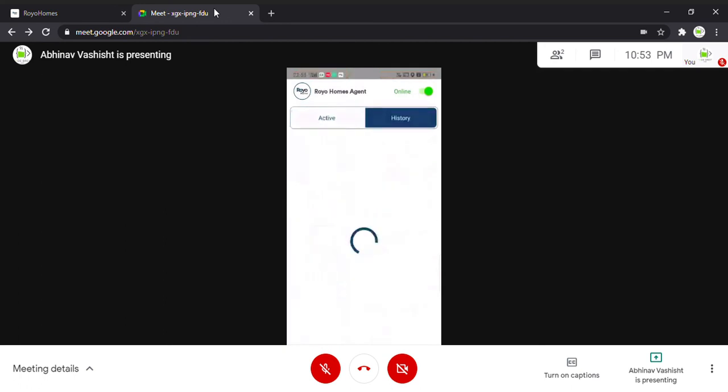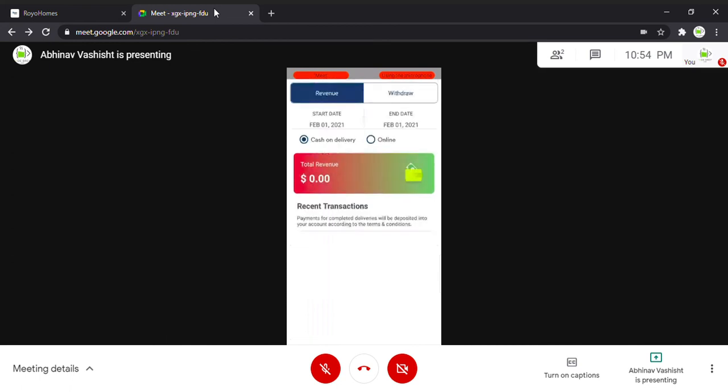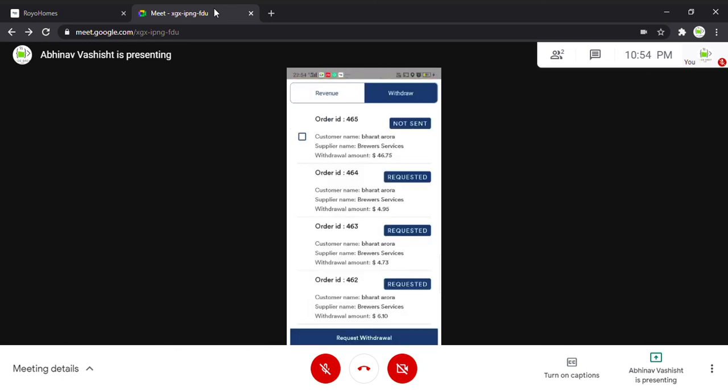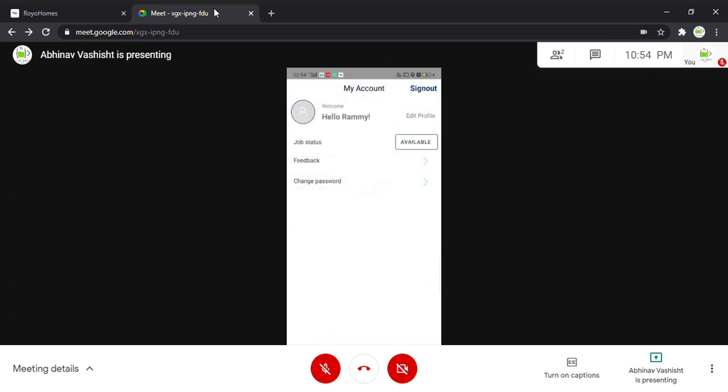This is the history. They can also, on the top right corner, if you can see, change it to being online and offline. For example, someone wants to go for a lunch break, they can put it offline. Then these are the payments and the withdraw request that I was talking about. For example, someone wants to withdraw the money, they can request withdrawal, and from the portal you can choose to reject it or accept it based on the kind of service they provided.